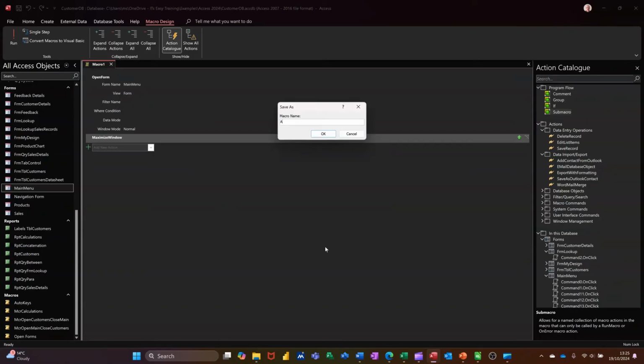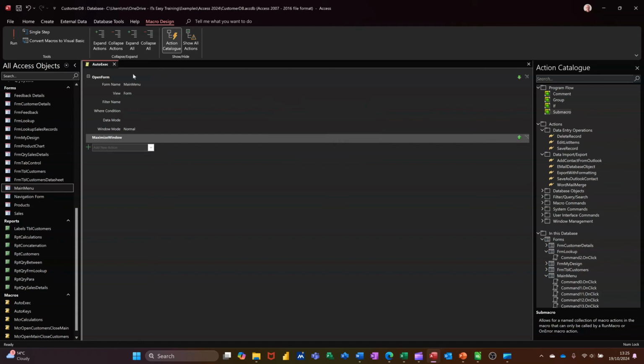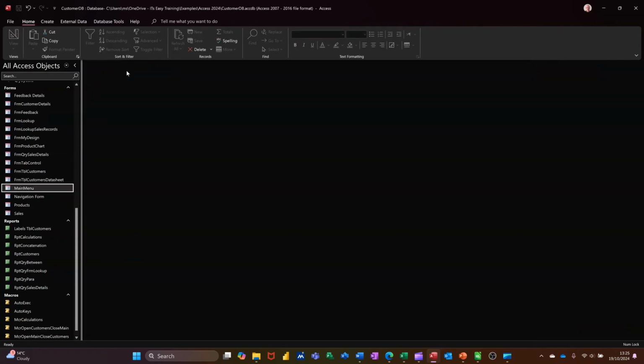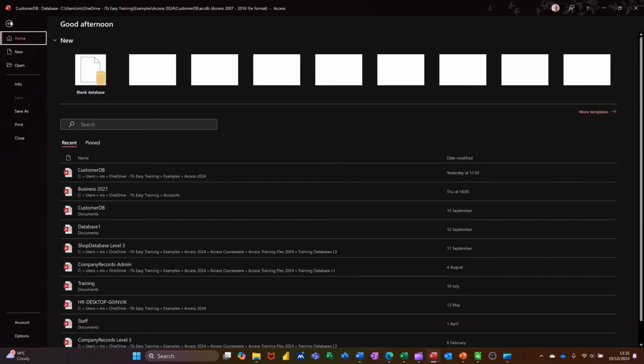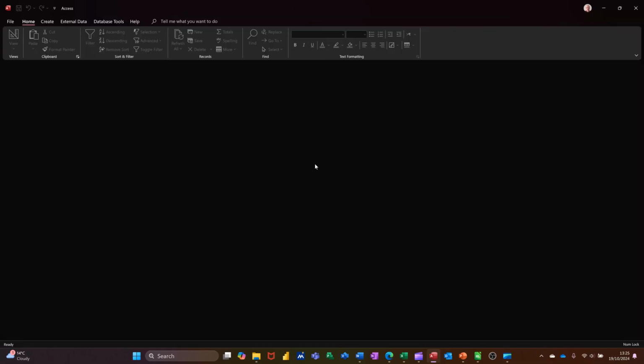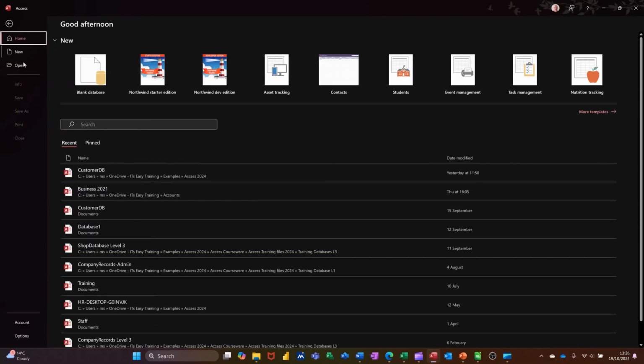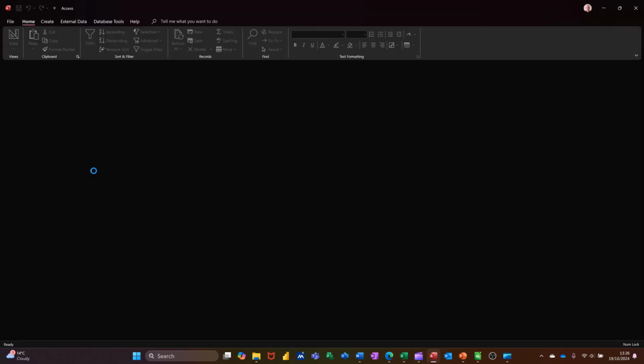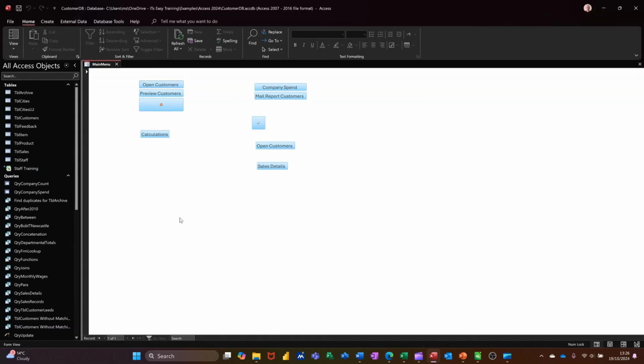I'll call it AutoExec like that. It has to be named that. I click OK, close it down. Now, if I close this database down, when I go to reopen this database, it will run that macro. So let's just try that. So I'll go close, and then I want to open it. So I'll go File. That's it there. And it should run that macro, and it does. It's opened up main menu and made it full screen, or maximize the window, which is what I wanted.